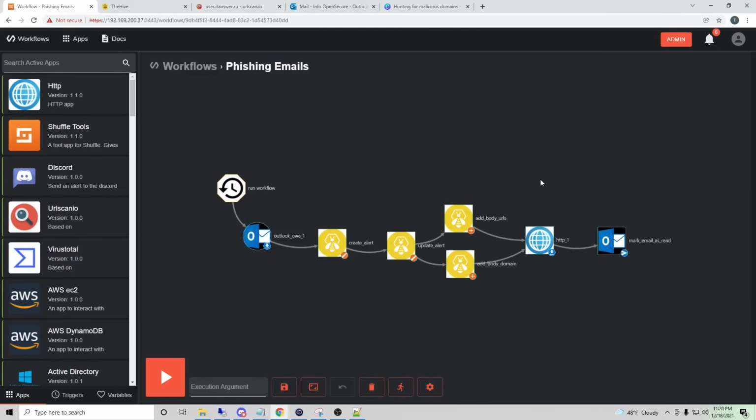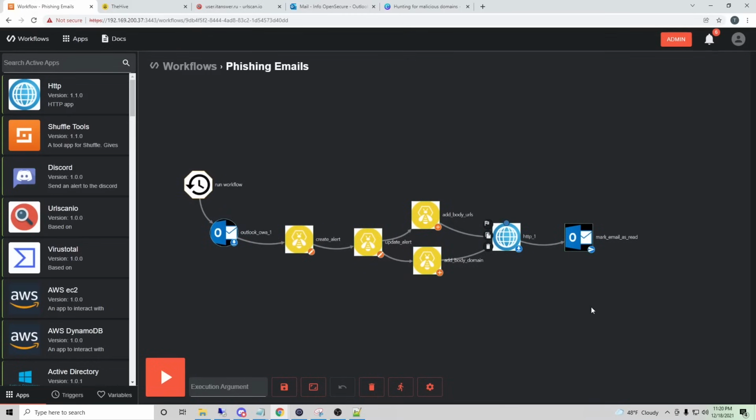In the next video, we're going to handle attachments and how we can kick that off to subflows if we have multiple attachments, and run analysis on attachments that we get from potential phishing emails.